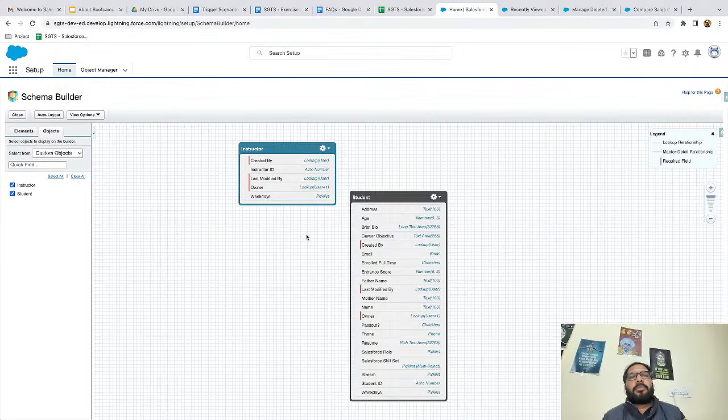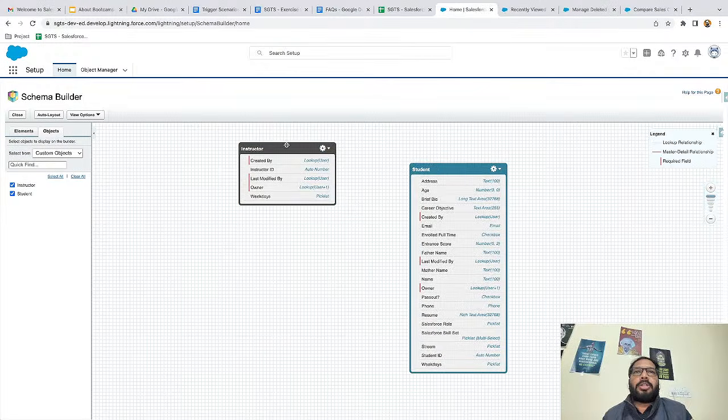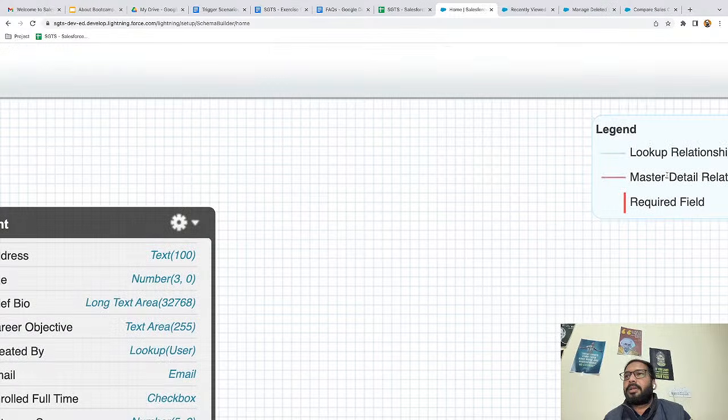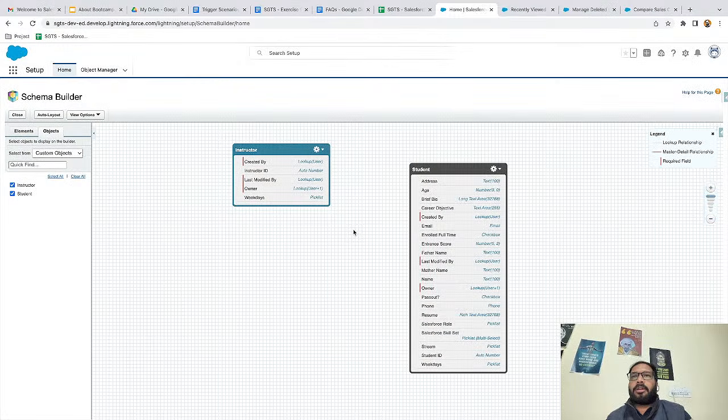This way, you can demo your schema: whatever objects you have created, what fields are available there, and what data types are required. Here you can see red lines are required. We have a legend here, so this way you can understand. You can take a screenshot of this, and if you are interacting with clients, you can easily explain your Salesforce data model with the help of this diagram. So this is the first purpose.